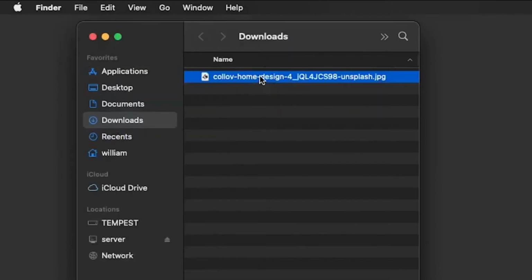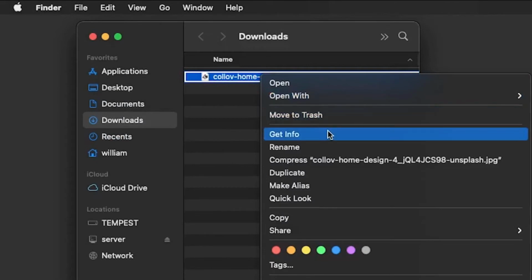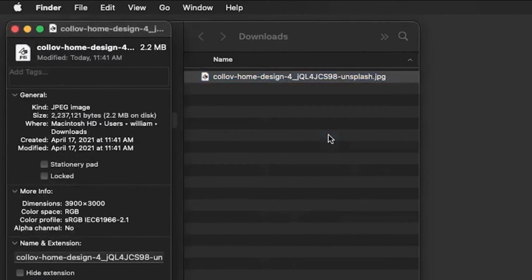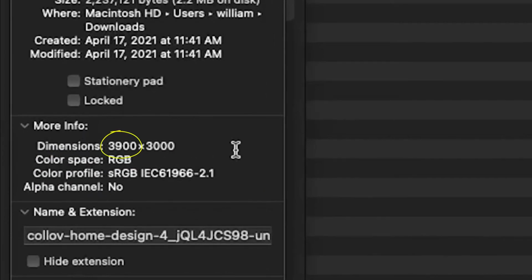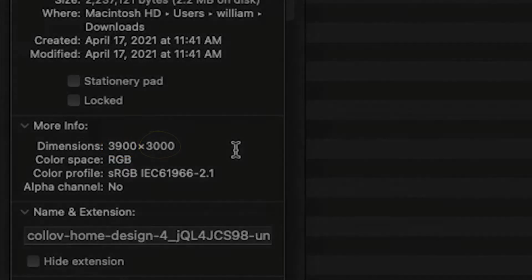Or select the image and Control-click. For a 2-button mouse, right-click does the same thing. You get a flyout menu. Select Get Info, and you'll get a window with lots of details. There's the one we're after, Dimensions. Now we know the image is 3,900 pixels wide by 3,000 pixels tall.